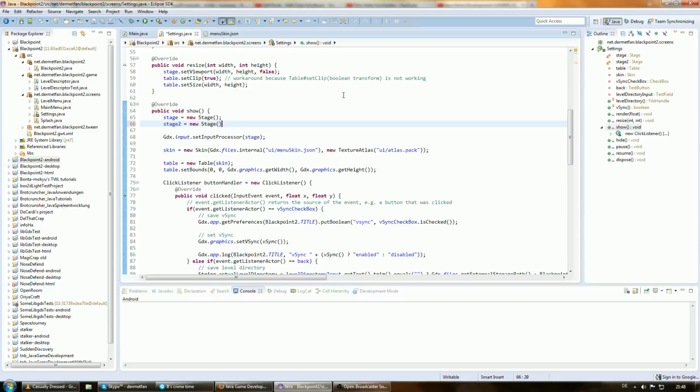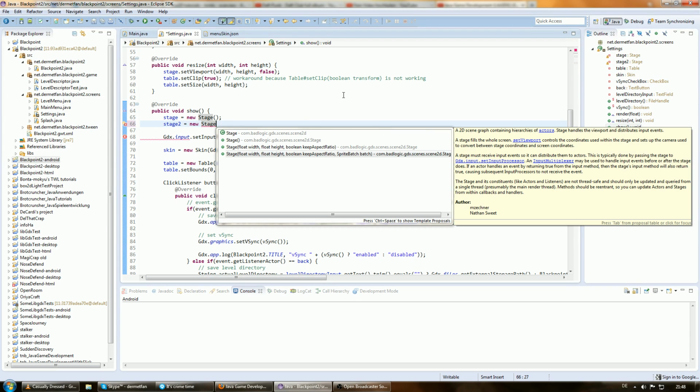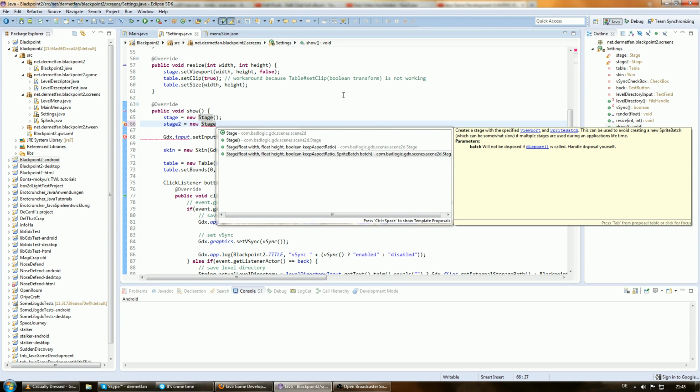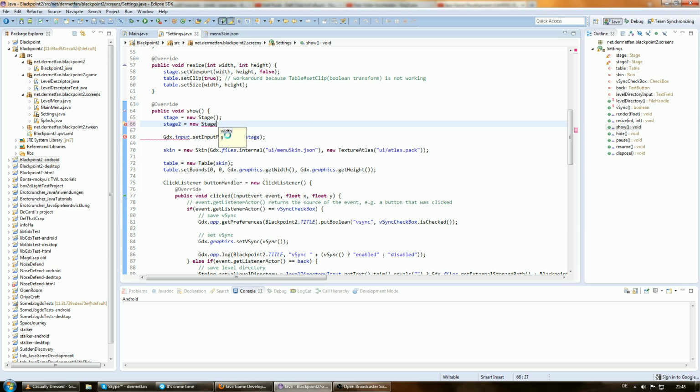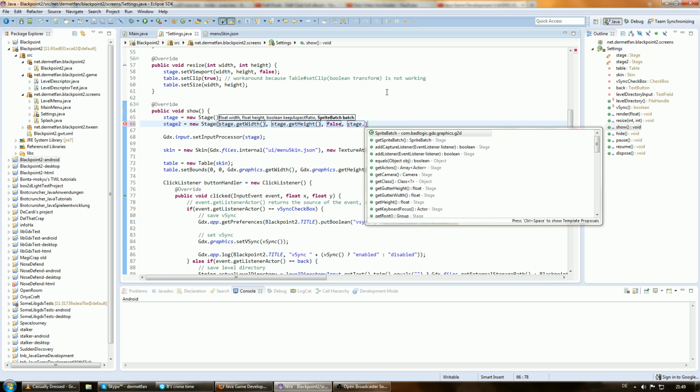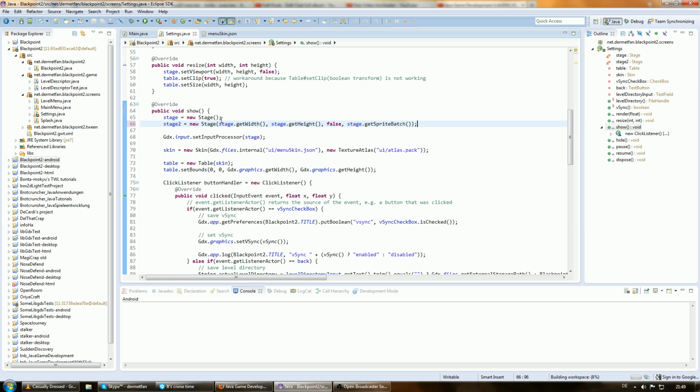Sure, there is a way to get around this, and that is using a different constructor. Down there, the longest one is a constructor where we pass in the width, the height, the keep aspect ratio, and batch. So width is going to be stage.getWidth, then stage.getHeight, false or true, it doesn't really matter for us now. And now we can take the SpriteBatch from the first stage and put it in here: stage.getSpriteBatch.